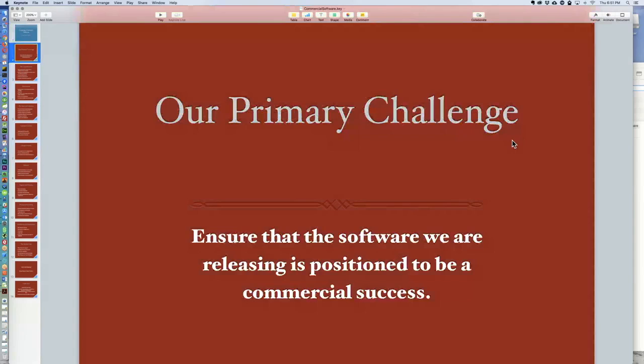Now, the thing about commercial software, as opposed to something that's just for internal usage for a company, is the primary challenge you've got is the software that you're releasing has got to be positioned to be a commercial success. I mean, if it's not, then why do it?